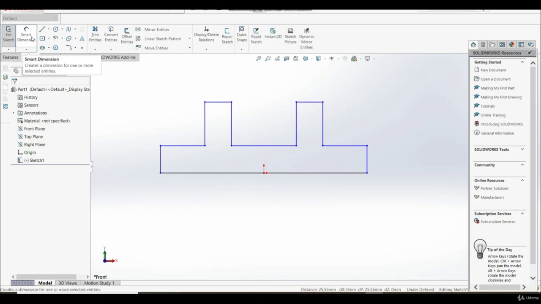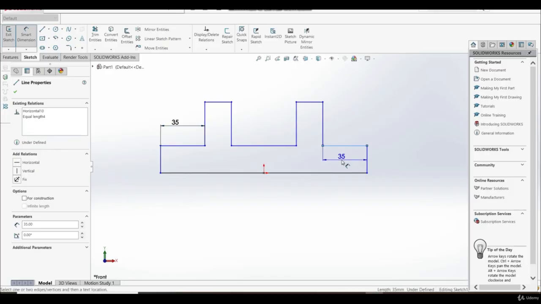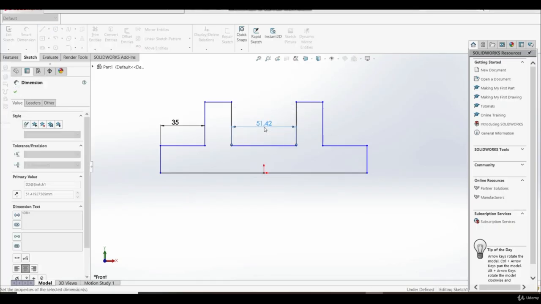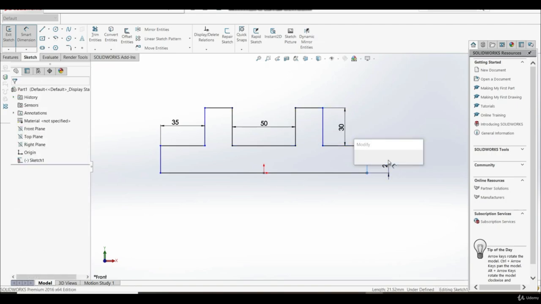And now we can go to Smart Dimensions and we can put some dimensions. So let's go here. Let's put here 35. Like this. And now we know that this line is also 35. We can check this. So we can see this line is 35 as well. Let's go here. Let's make this 50. Like this. So this is also correct. Now let's make this one 30. Like this. And let's make this one here 20.